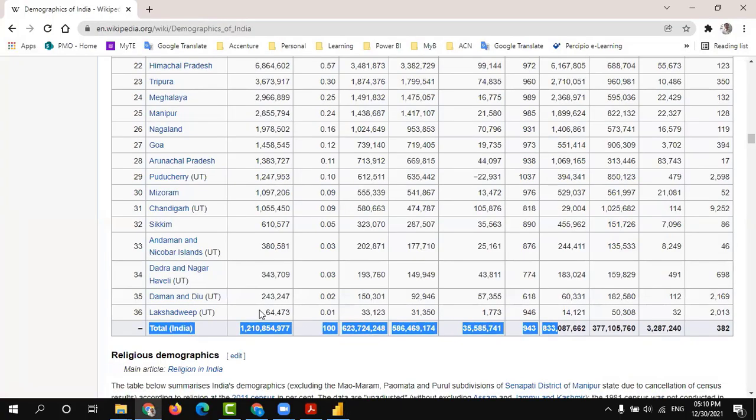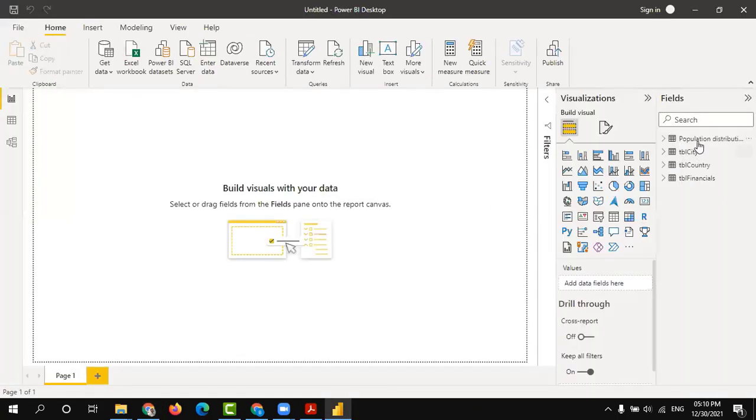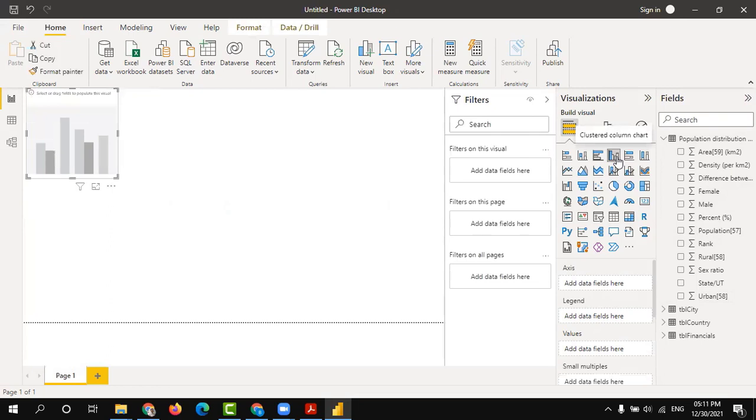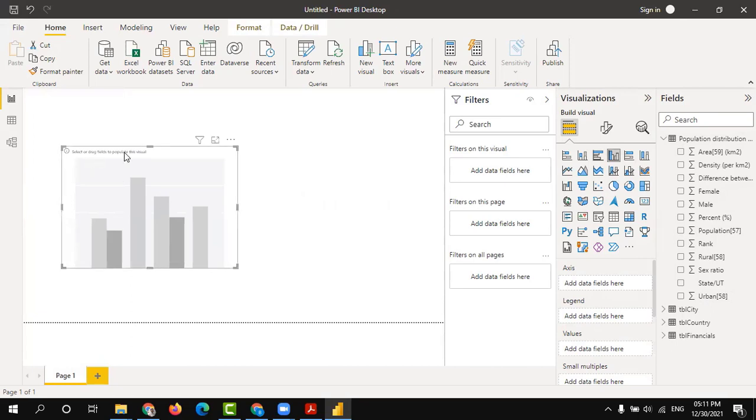So, because of this, that's throwing an error, no problem. Suppose you want to see the male and female percentage by state. I'm going to take one basic chart, a bar chart, for your understanding.